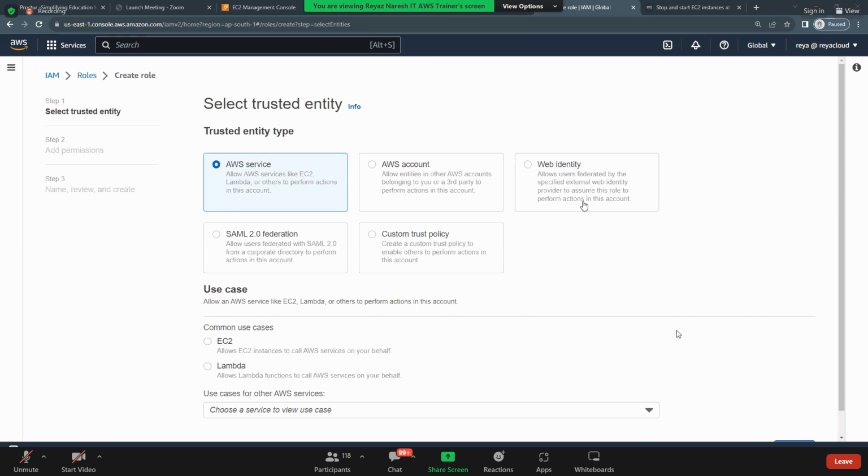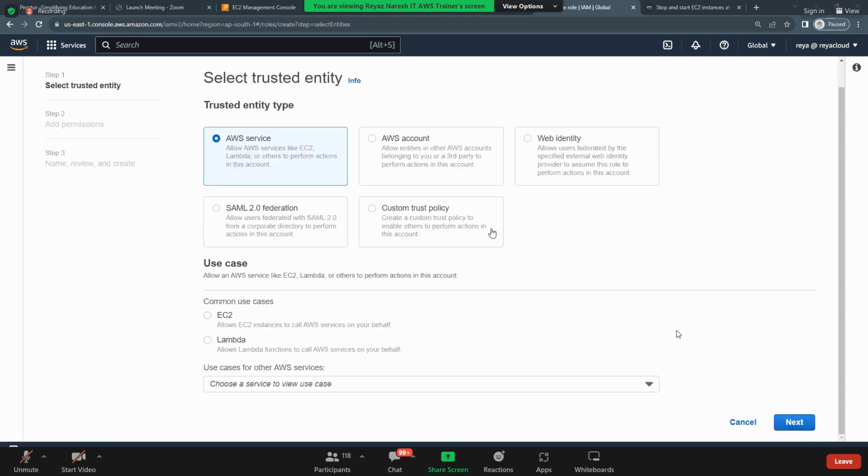Okay. So tell me properly. AWS service, which one I need to select? Lambda you need to select. Because that is the trusted entity. You are attaching it to the Lambda. Very good. So now click on next.